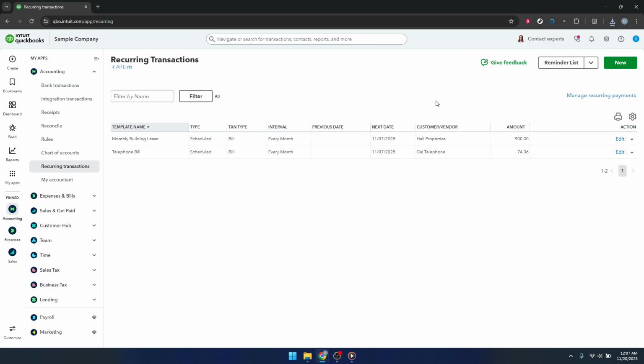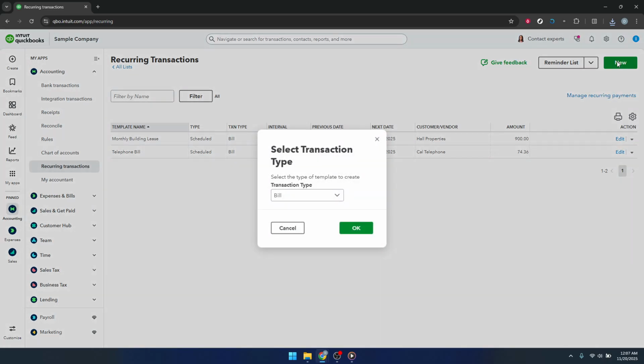Once you're on the Recurring Transactions page, you'll see a list of any templates you already have. To create a new one, go to the top right area of this page and click the New button. This tells QuickBooks that you're starting a fresh recurring template.